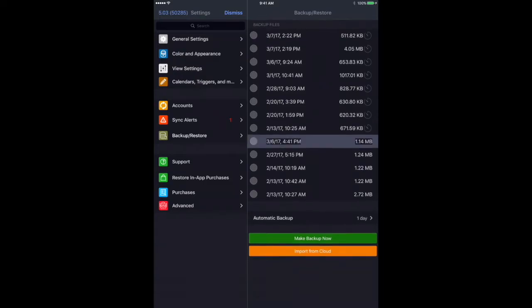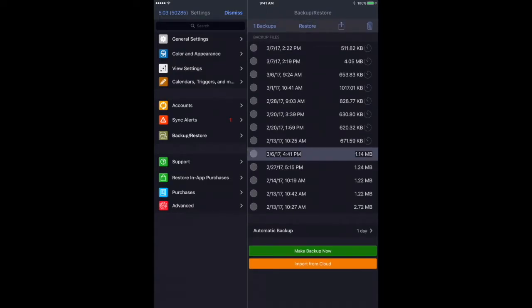If you do need to restore a backup, you can select a file, and at the top here you can see the menu choices for what you need to do. You can restore. If you tap the action button, you can email the file. You can do many different things.